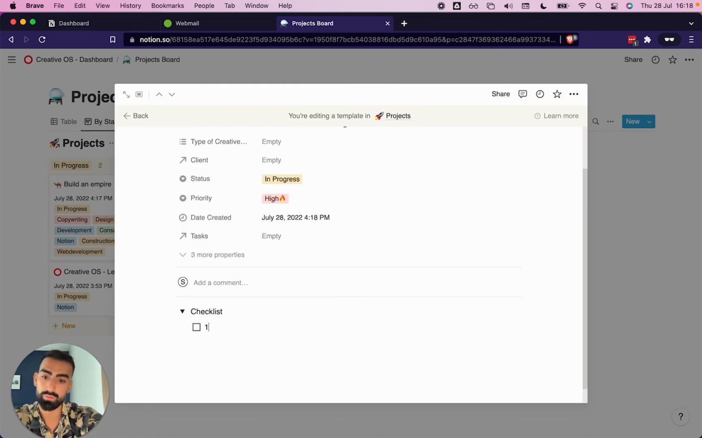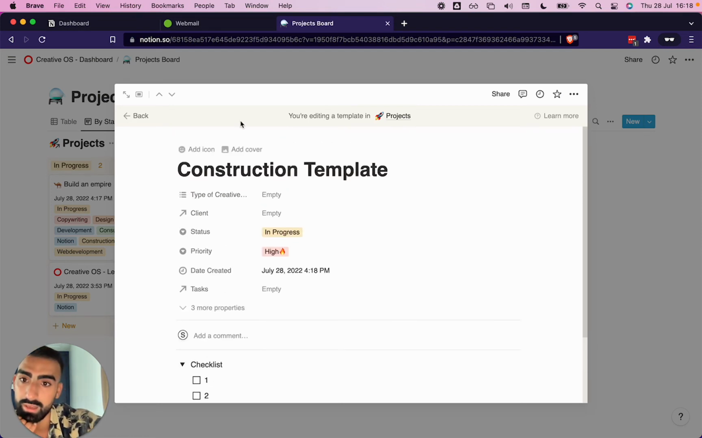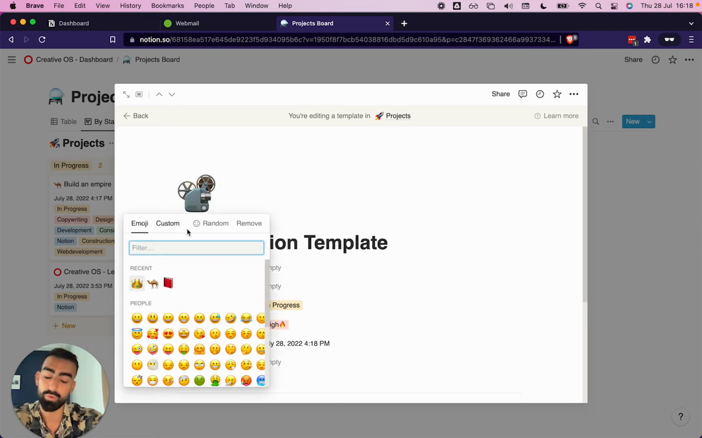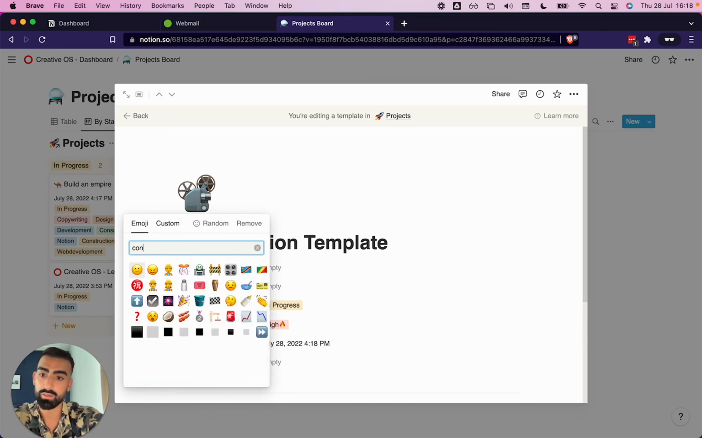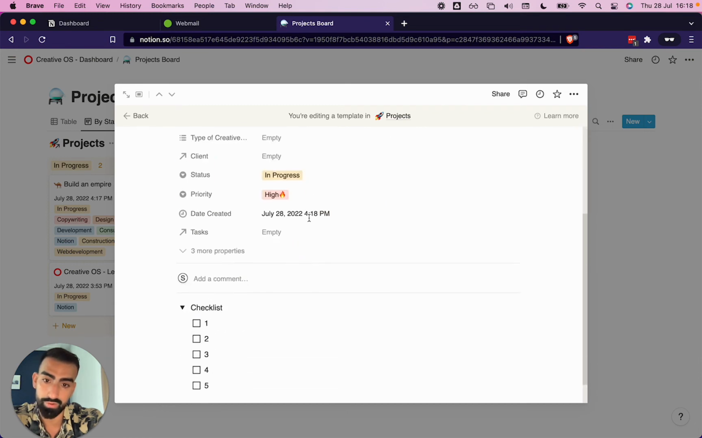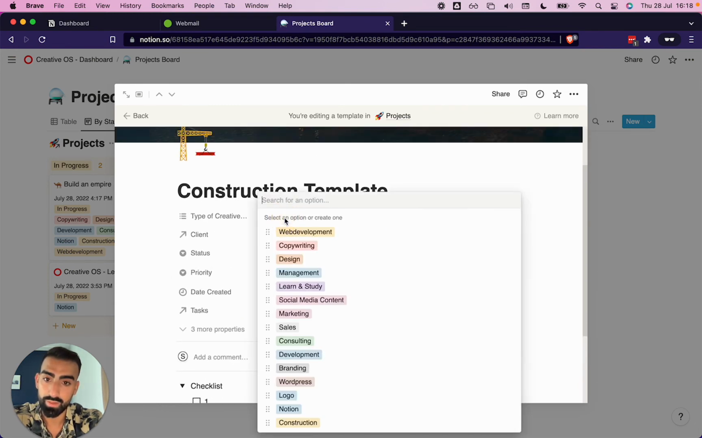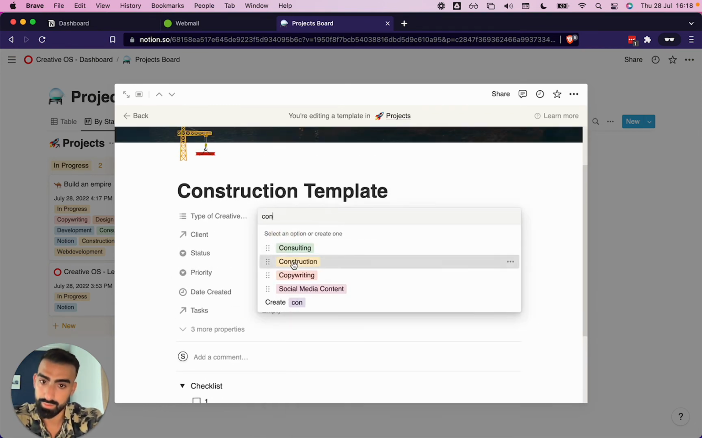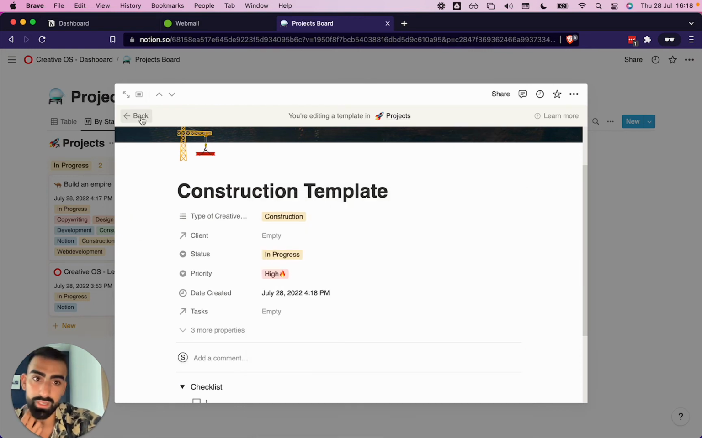1, 2, 3, 4, and 5, and like that. You can also add the beautiful icon. Let's make it like this and add a little cover, and it's construction. So now we set up this template and it says you're editing a template in projects.